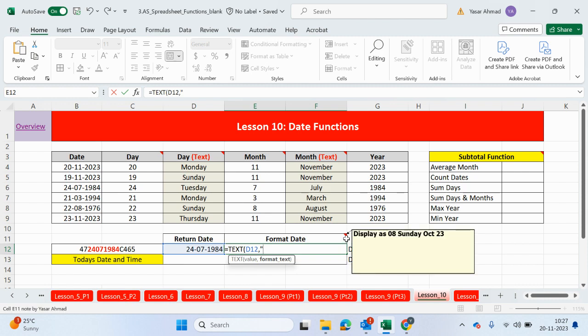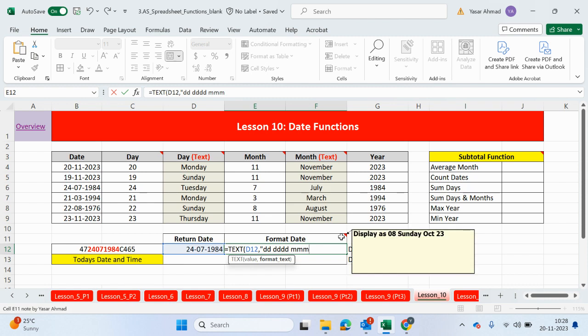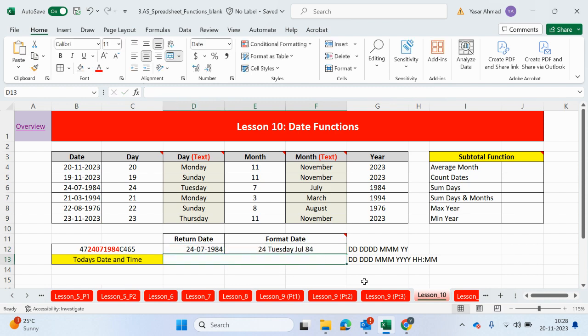So we've got 2 characters for the day, and also we can have a look at this. Okay, and then we want the day in full, so 4 Ds. Then we want the month, but only in 3 letters, so we can just type in 3 M's, and then the year only in 2 characters, so 2 Y's. Close the speech marks, close the brackets, job done.